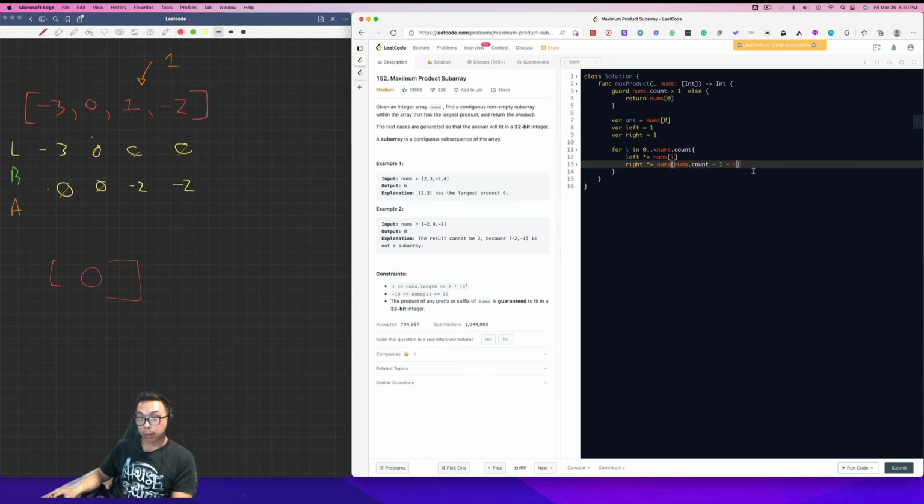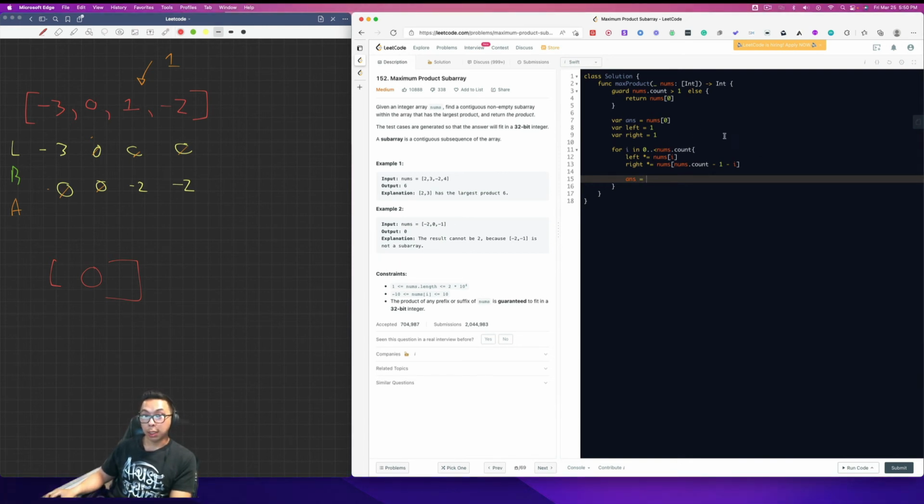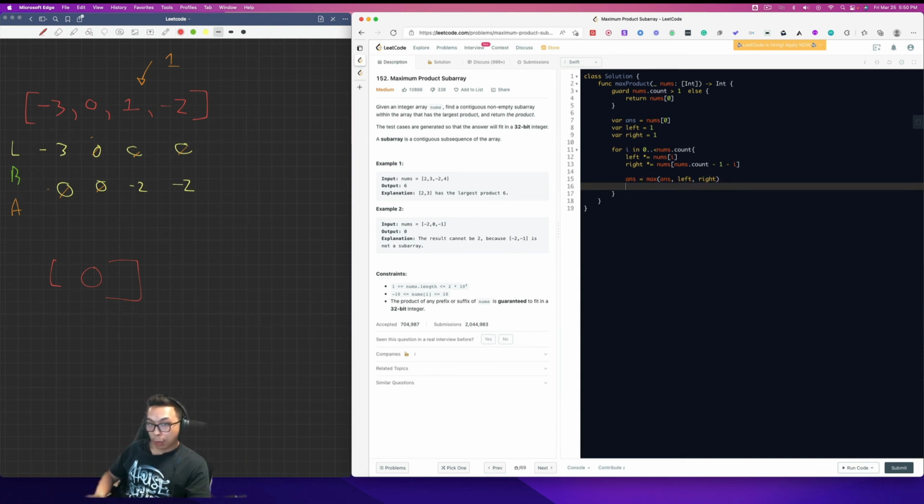And then, whoops. Lastly, we're going to take our answer. And the answer, you could also represent it as, I just like doing the first index, because you never know if it's all negative numbers. You definitely don't want to use like negative infinity, for example. So using the first index is always a safe bet because you always end up taking the maximum product subarray anyway. So that's kind of why you want to do that. So max of answer, left and right.